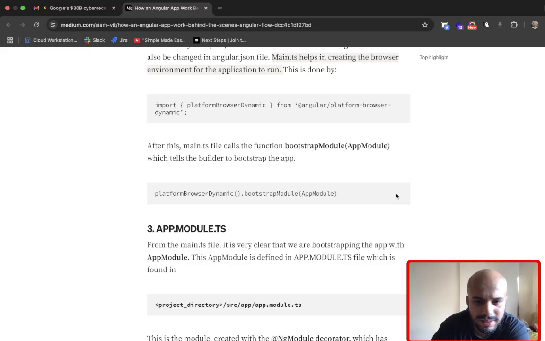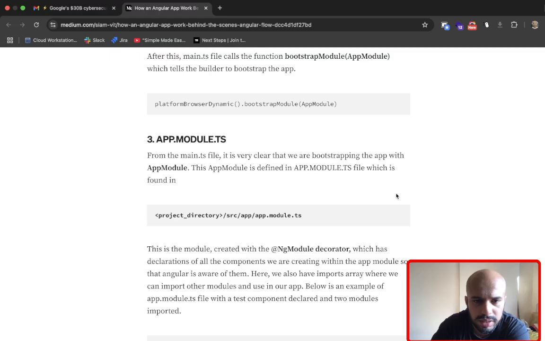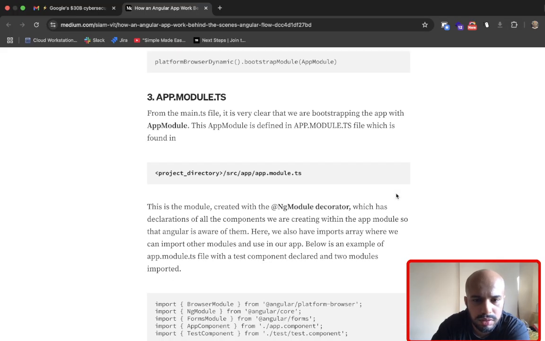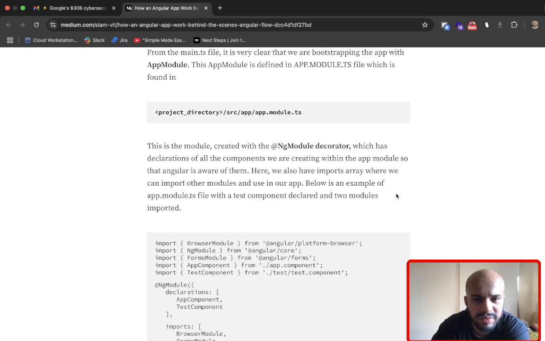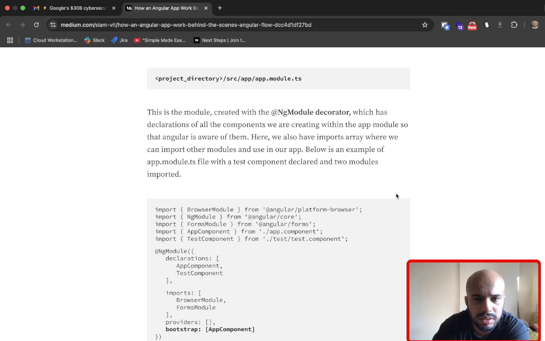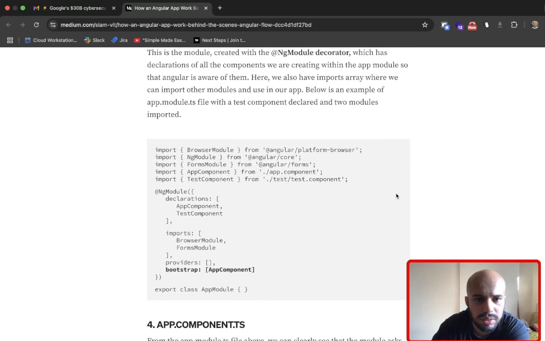This AppModule is defined in the app.module.ts file, which is found in the project directory, src/app/app.module.ts. This is the module created with the NgModule decorator, which has declarations of all the components we are creating within the app module, so that Angular is aware of them. Here we also have the imports array, where we can import other modules and use them in our app. Below is an example of an app.module.ts file with the test component declared and two modules imported.